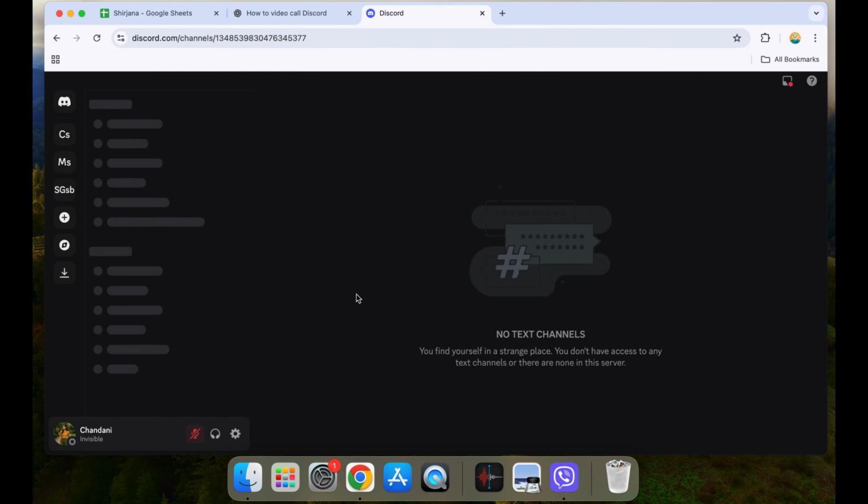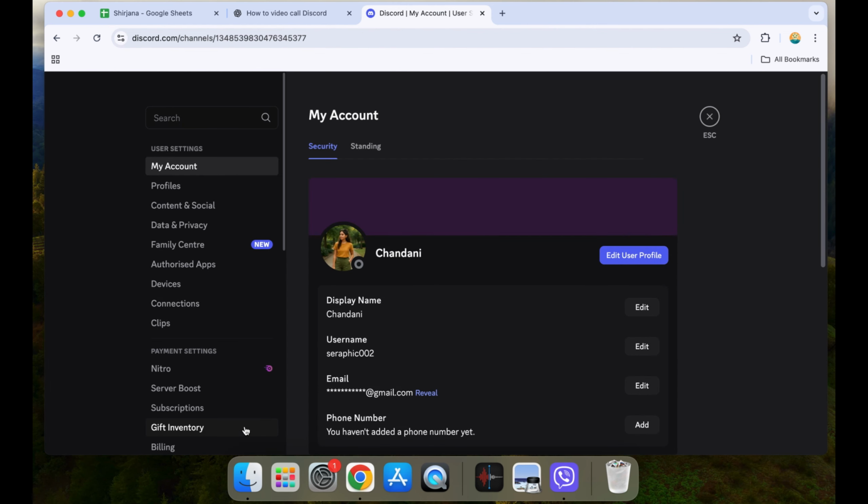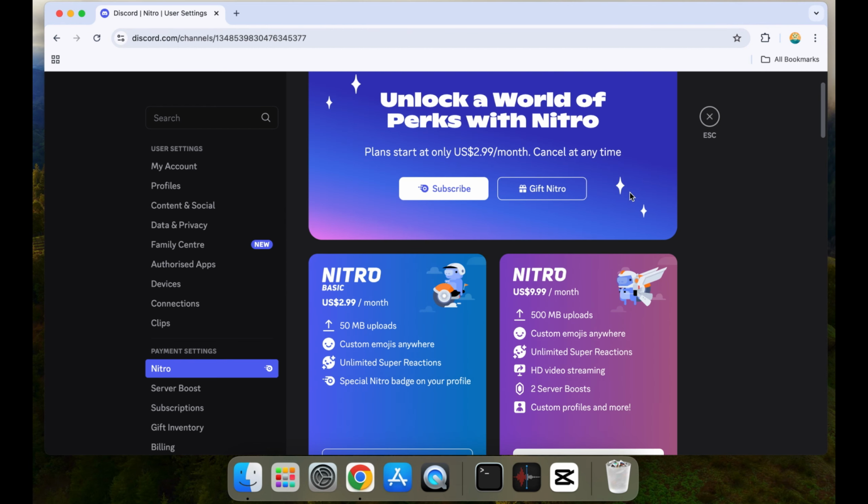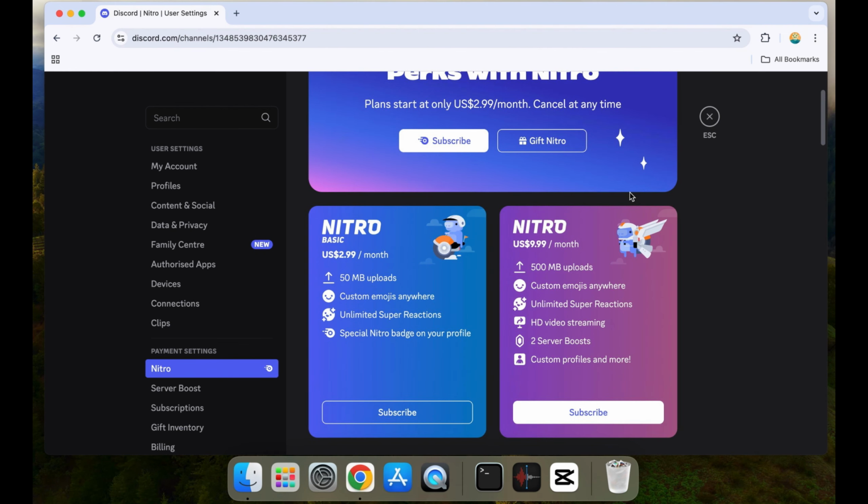Now go to user settings. Click the gear icon near your username at the bottom left corner on desktop. In the left menu from the available options, click Nitro. This shows you all the perks and Nitro plans available. You will see two main options: Nitro Basic, cheaper with fewer perks; Nitro Full, all premium features.